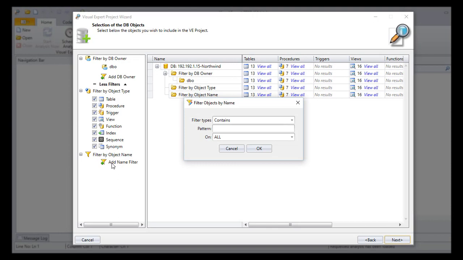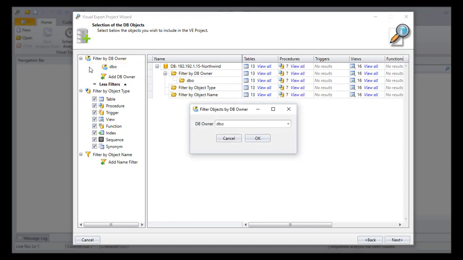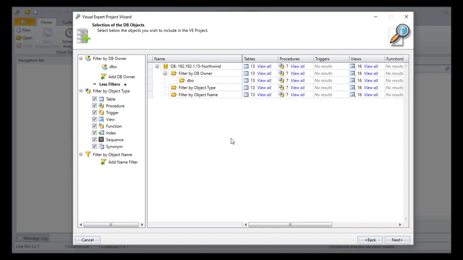You can also filter by object name, using a specific pattern and selecting the type of object. Once you have added a filter, you can edit it or remove it.